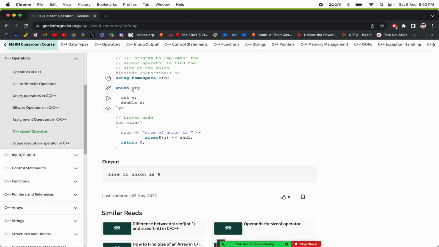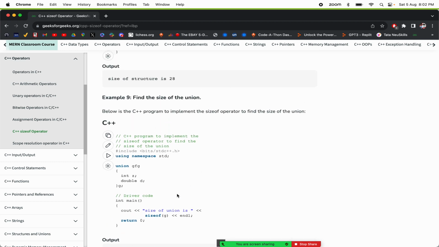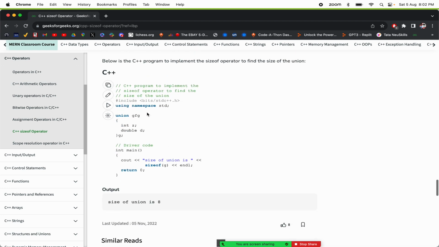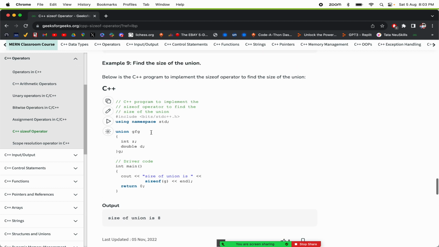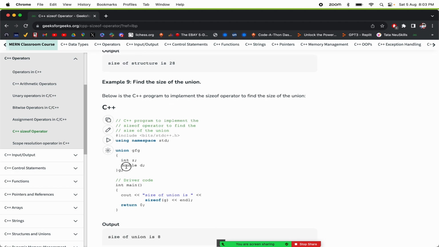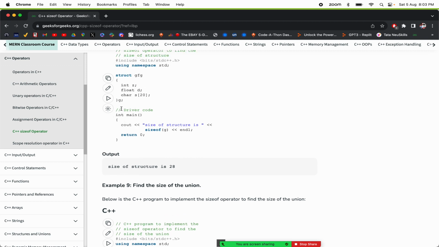Over here we have union GFG. About the union data type we are going to see in detail further in this tutorial, and right now we are just going to look at it with sizeof. Union is very similar to structure. In the structure we did struct GFG, and in the union we are doing union GFG. As we declared variables in a structure, similarly we are declaring variables in the union, and then creating its instance and saving it in g. Same as we did with the structure.